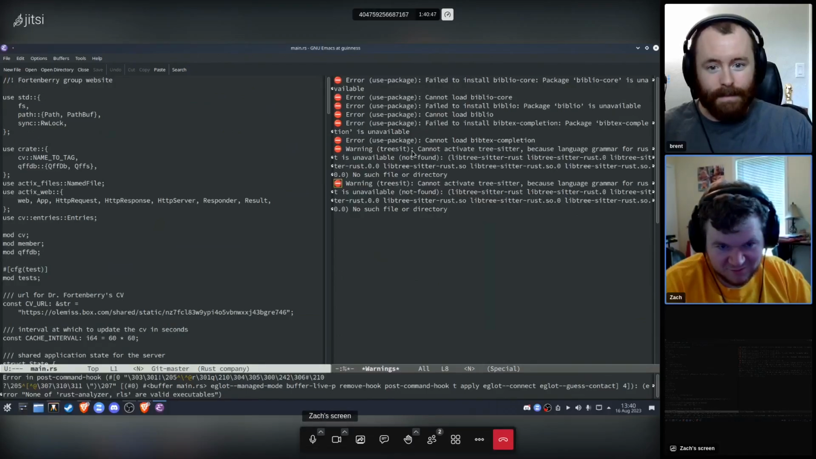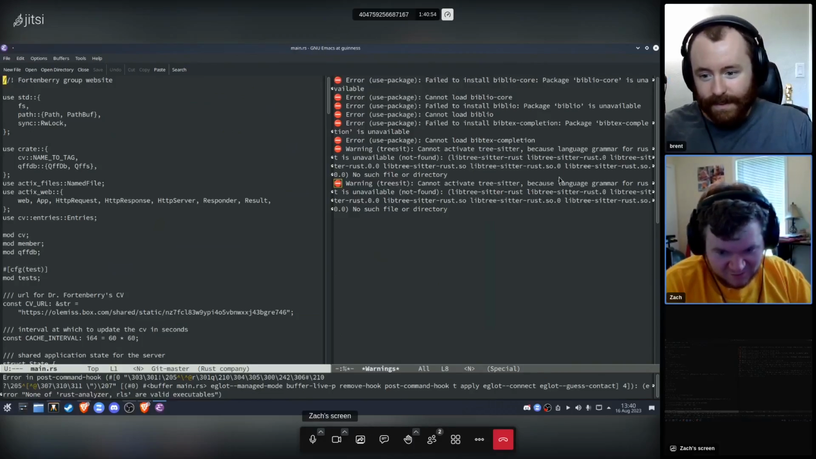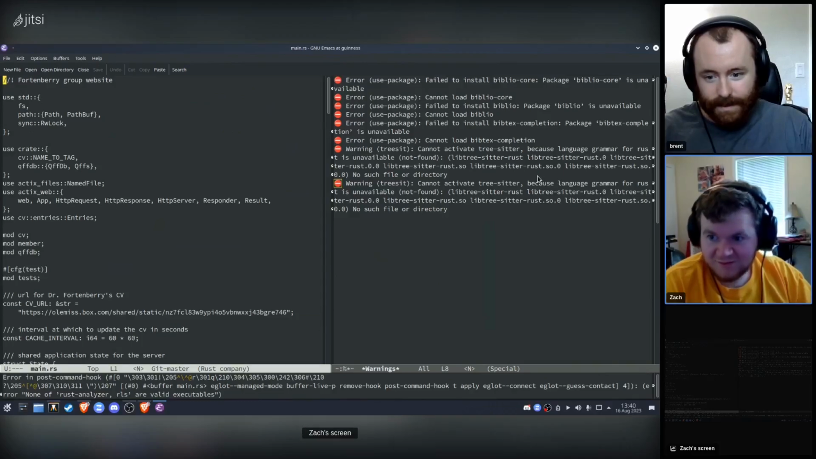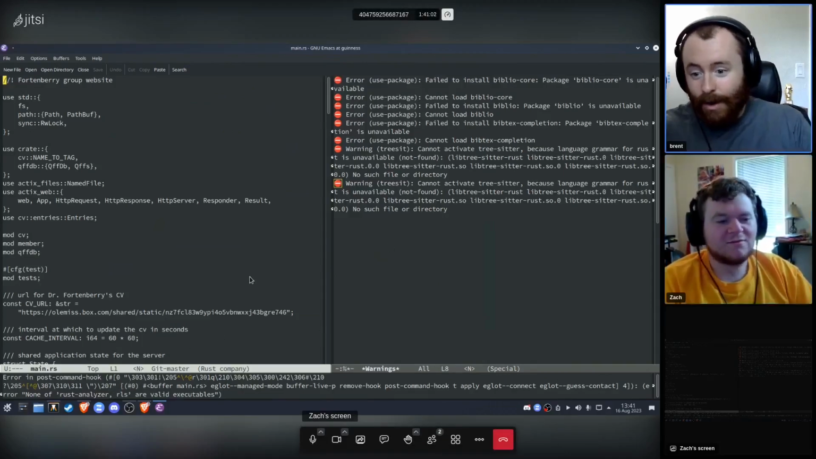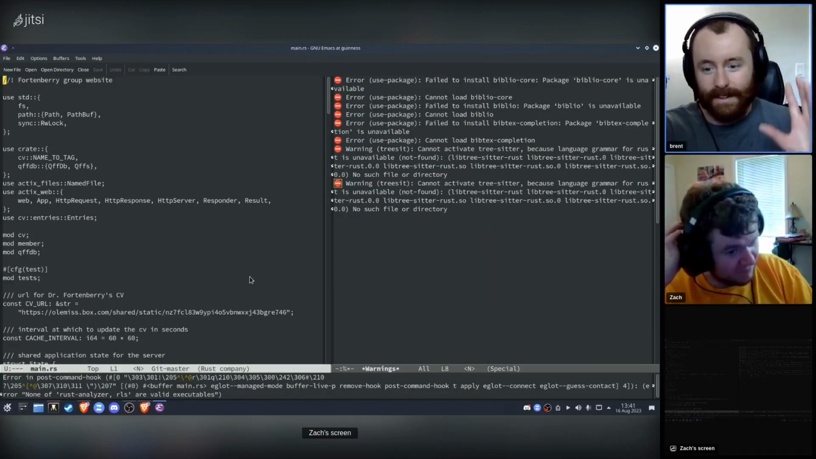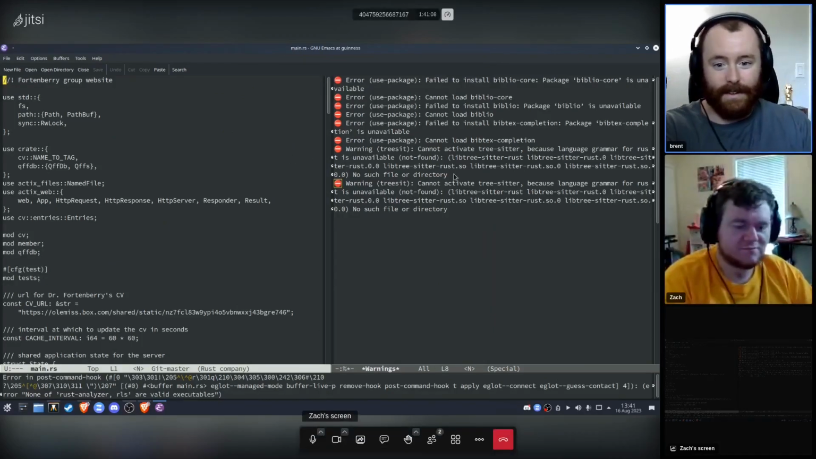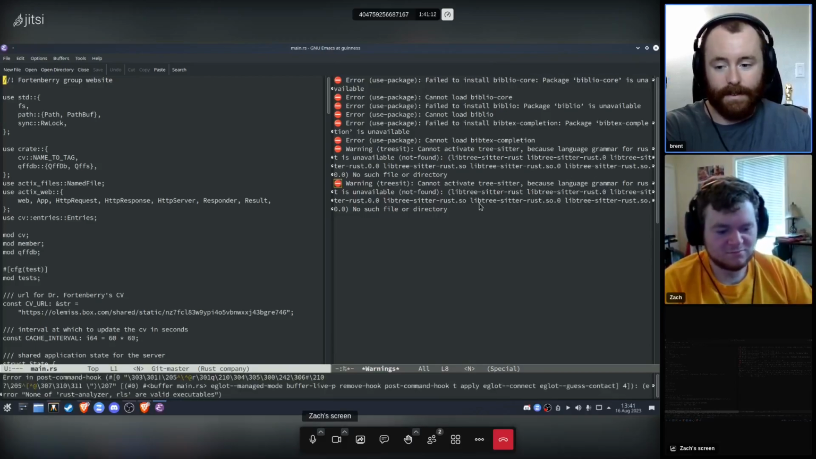So the important error here is cannot activate tree sitter because language grammar is not installed. It still doesn't think you have Rust Analyzer, so we might have to play with the path, but we'll see how it goes. So the first thing to do is to actually install the language grammar for Rust.